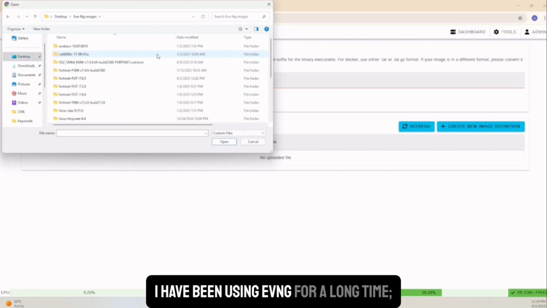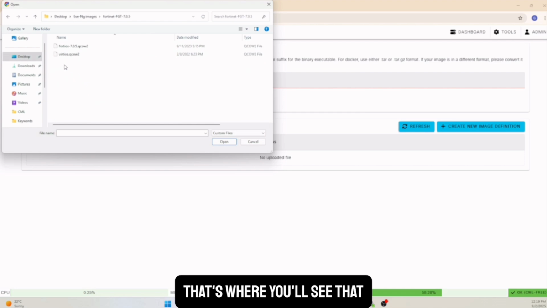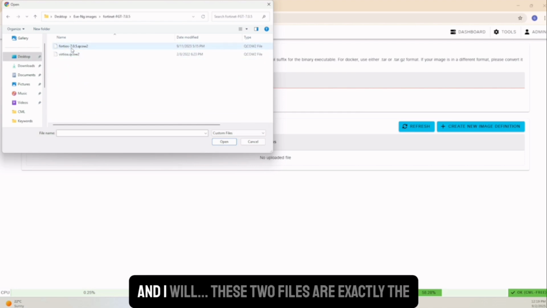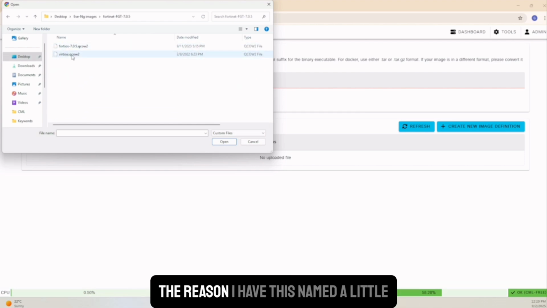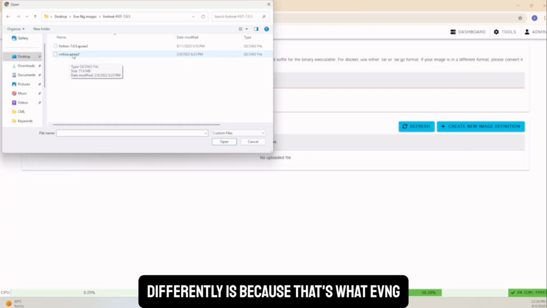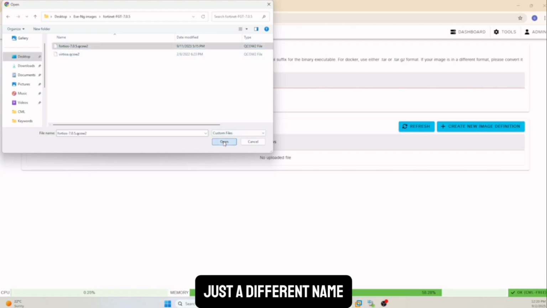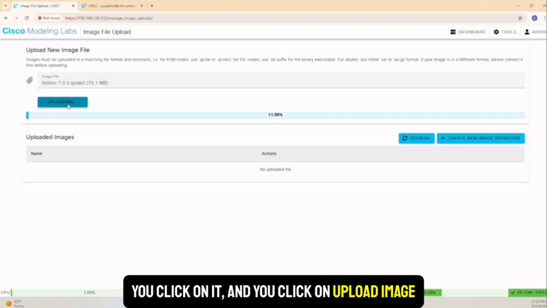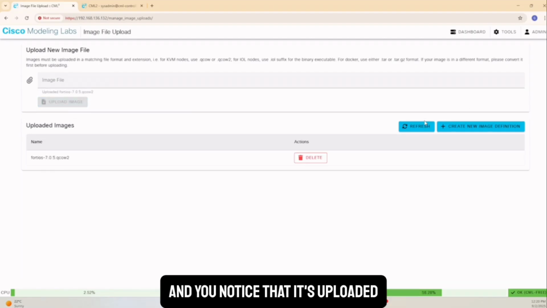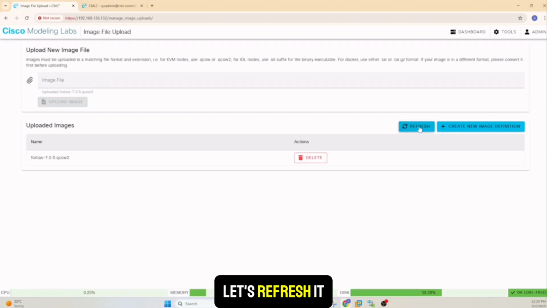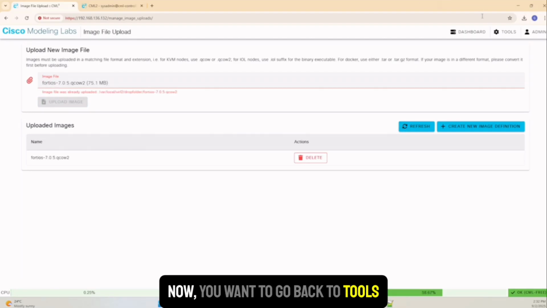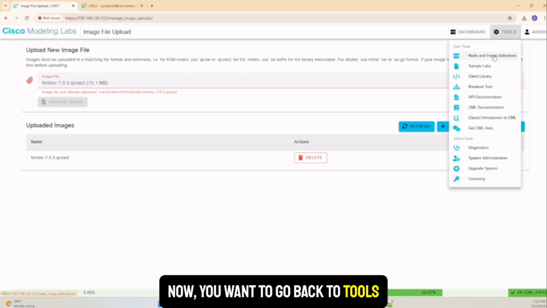I have a folder in which I have all my files. I have been using EVNG for a long time, that's why you'll see that. And these two files are exactly the same. The reason I have this named a little differently is because that's what EVNG supports. But in Cisco, this is what I'm going to use, which is the same exact two files, just a different name. You click on it and you click on Upload Image, and you notice that it's uploaded. Let's refresh it.